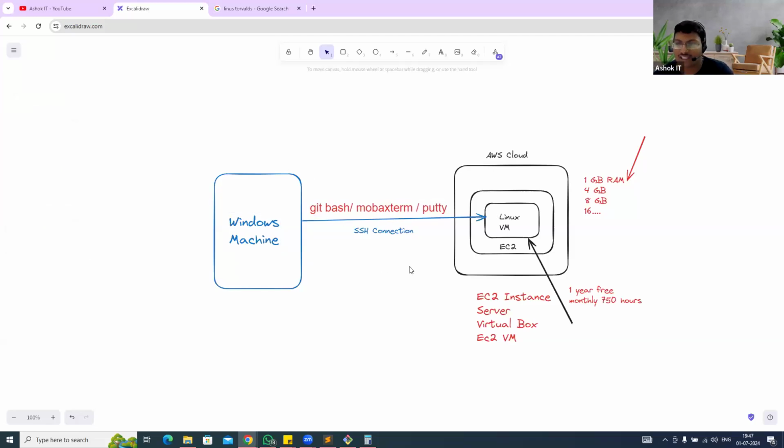Is anybody using these softwares in the real time to connect with Linux machines? Yes, I am using right now. Which one are you using? Putty? I have used Putty, Super Putty also. Okay, Putty and Super Putty you are using to connect with the Linux machine. Anyone else? Ajaz is using MobaXterm. Very good. Git Bash, you are using Git Bash to connect with the Linux machine. Very good. MobaXterm, you are using MobaXterm. Yes, these are the famous softwares which are used for SSH connection.